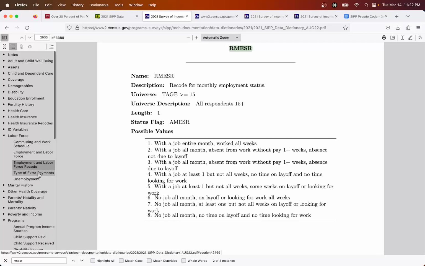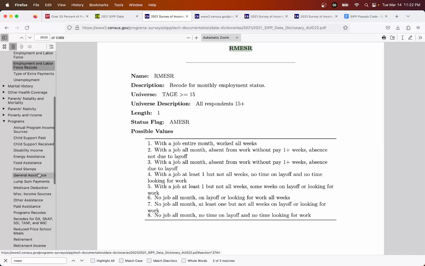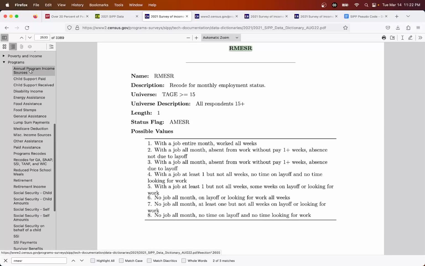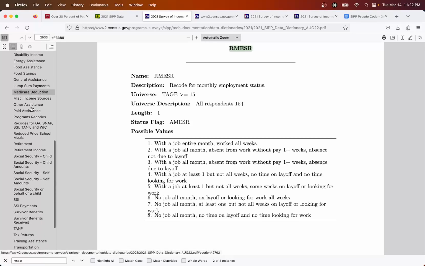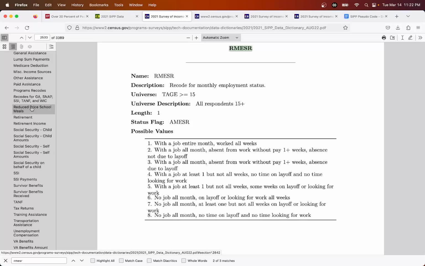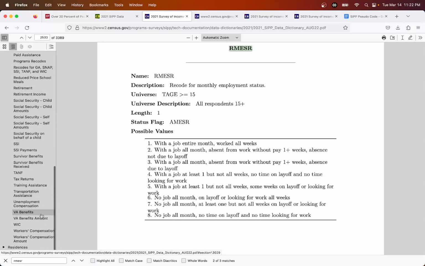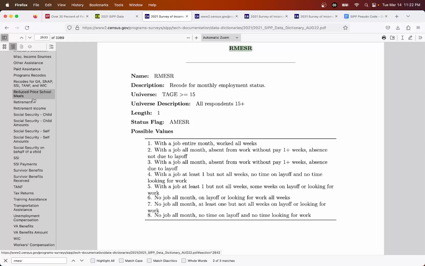Let's see actually what some of these other programs are while we're here. Look at all this stuff they've got. They've got annual programs. We got energy assistance, food assistance. It's also a good way to learn about the welfare state, frankly. Here they all are listed in this data dictionary, this 3,300 page data dictionary. But look, SSI, we got survivor payments, tax returns. What is that? I might check that out here in a second. Transportation assistance, training assistance. You know, we're talking niche stuff. Reduced price school meals.